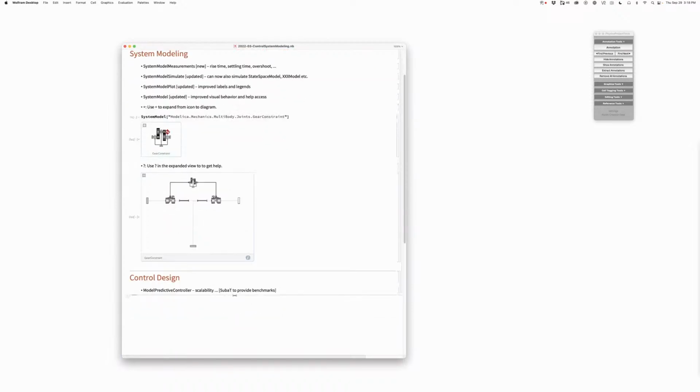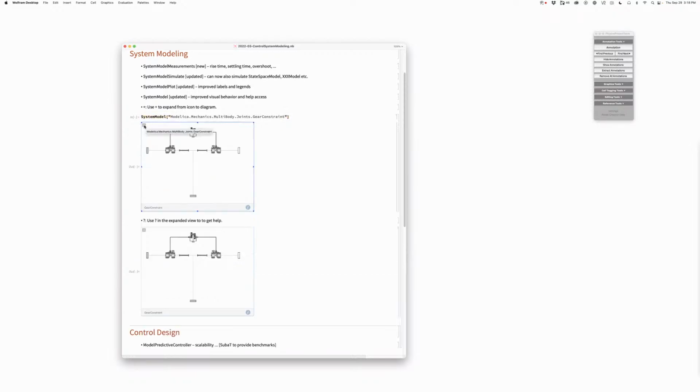So we've changed that. There's not so much to say there, but if you look at the icon there, that's a component that represents, it's a component, but it's a slightly complicated component. So when you press the plus, you go from icon to the diagram view. And now you can also get information, which was very hard to get before.